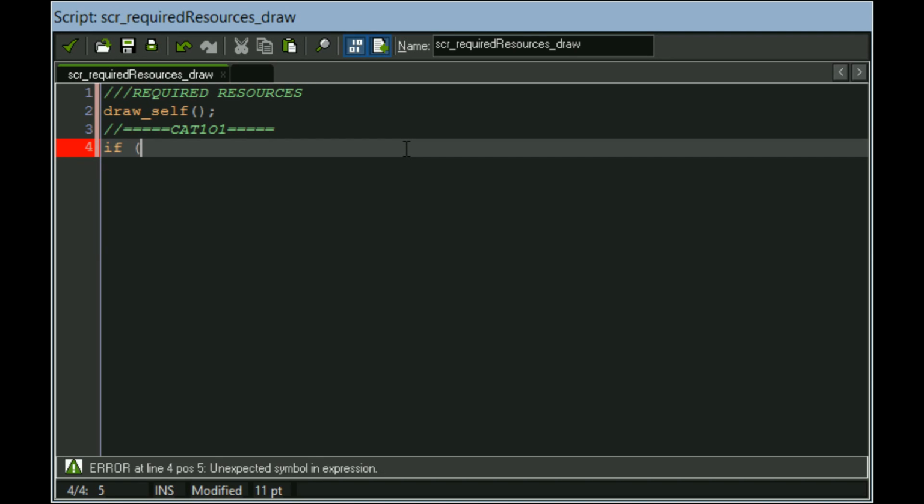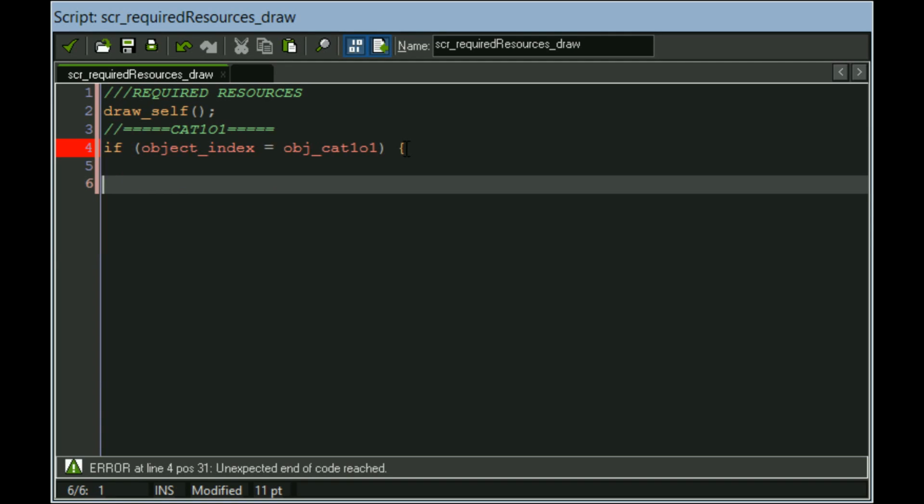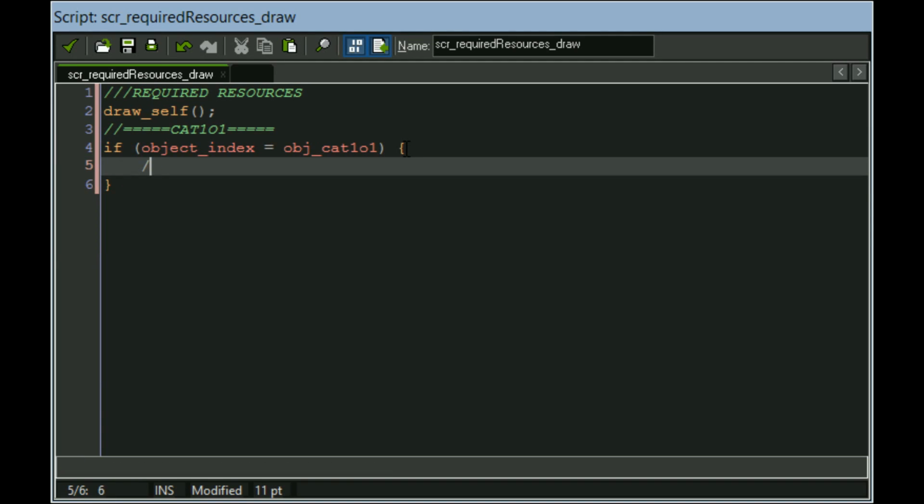And of course we're going to do that as we are used to from previous episodes by checking the object index for category 101. Just like that. And in here we want to specify the recipe or the required resources. Now let's say the recipe for object 1, which we don't know what it is yet, but we can make a sample recipe, would be 1 times a log and maybe 1 times some stones.